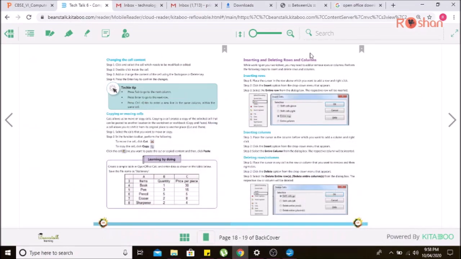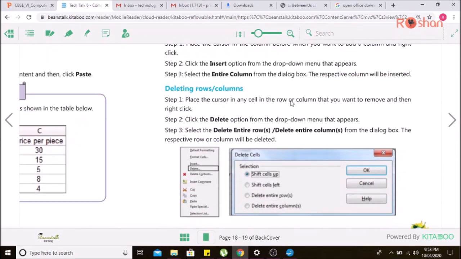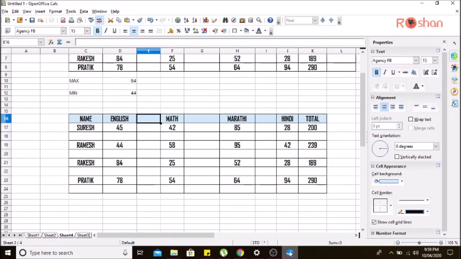So you just understand the thing from your textbook. You just read it line by line. So these are the steps, entire row and entire column, so you can understand very easily. Now we focus on how to delete rows and how to delete a column.